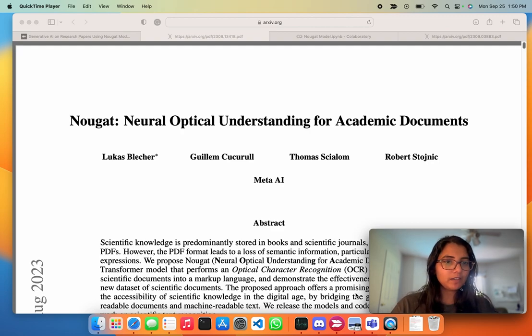Today, I want to talk about a fairly interesting research from Meta AI. They recently released a paper called Nougat, which is about parsing academic documents or books better.